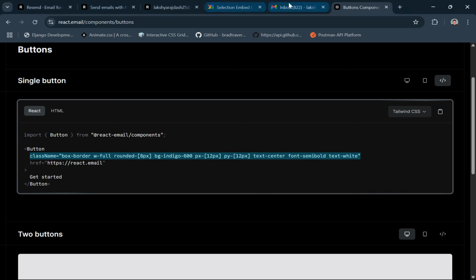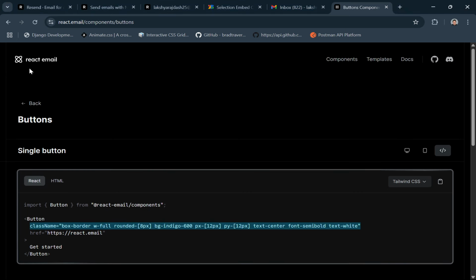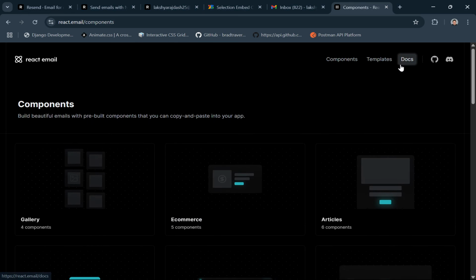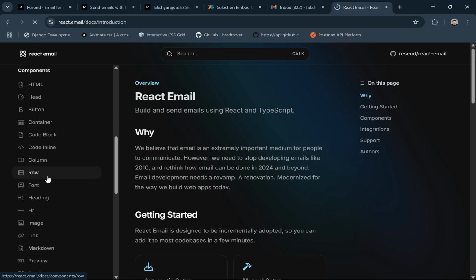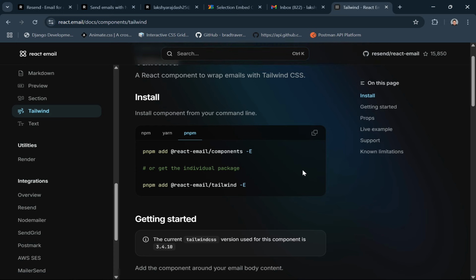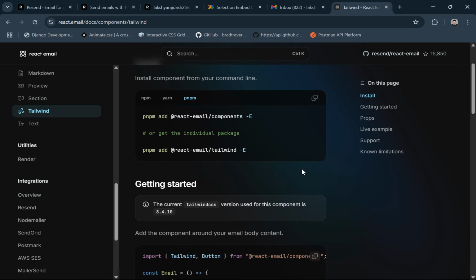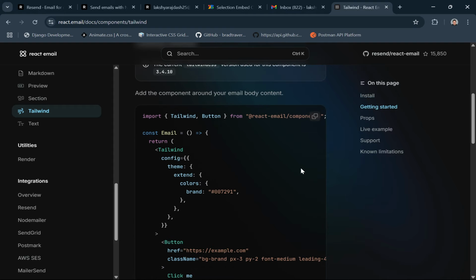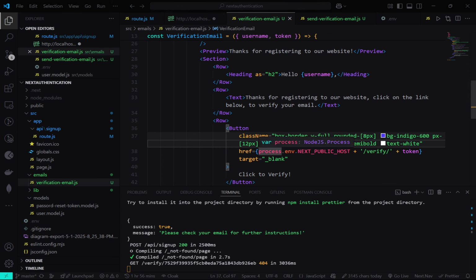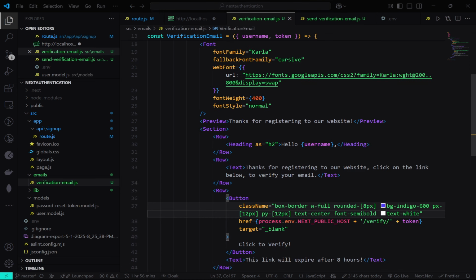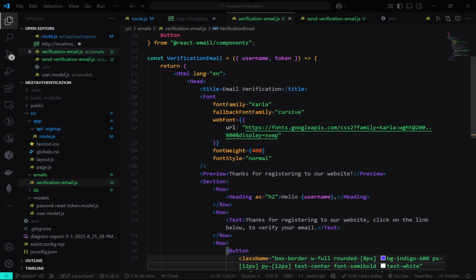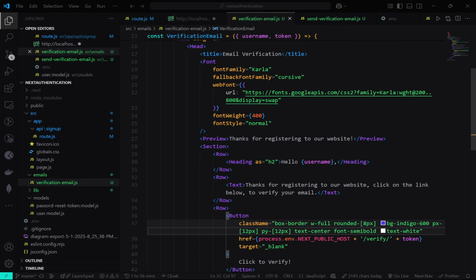I think I need to wrap everything inside Tailwind. Okay, so go to docs. Where is Tailwind? This is Tailwind. Okay, so actually I need to wrap everything inside Tailwind if I want to use that. Let us just wrap everything inside Tailwind.